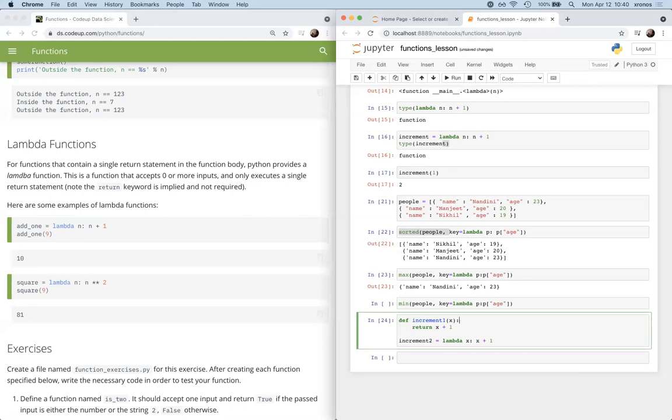Yeah, Lynn, go ahead. Yes, so I have a question. I'm just looking at where you put sorted people, key equals lambda. Is that just creating another key? Is that what that's doing? The key argument on min, max, sorted is saying I want to sort by a key in a dictionary. Oh, okay.